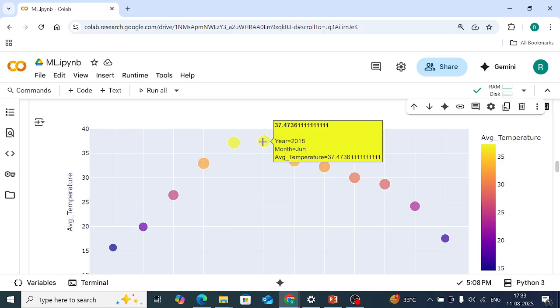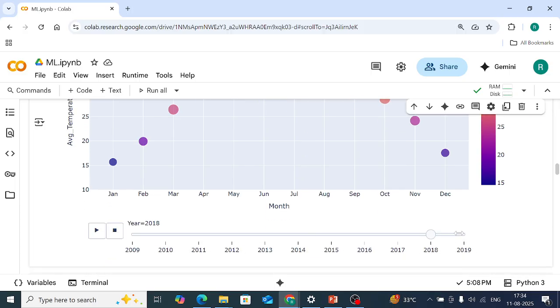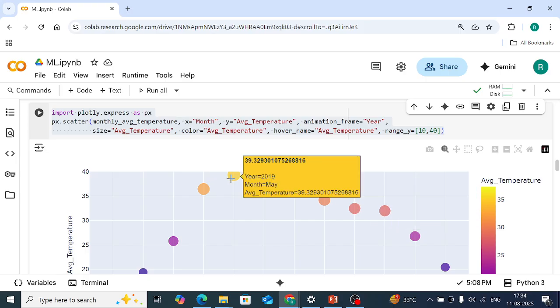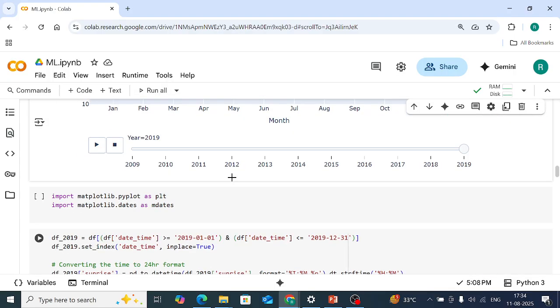This will be the extreme because 37 is the most, and this will be 39, that's a very high temperature, right? So this will be the complete thing.